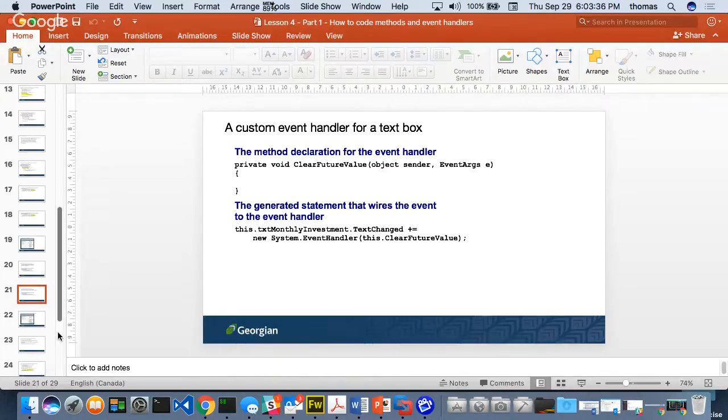Yeah. So let's say I double click on a button, right? This part will appear, this part here. This is going to go inside the class that's inside the code behind file of your form. This is where it's going to appear.